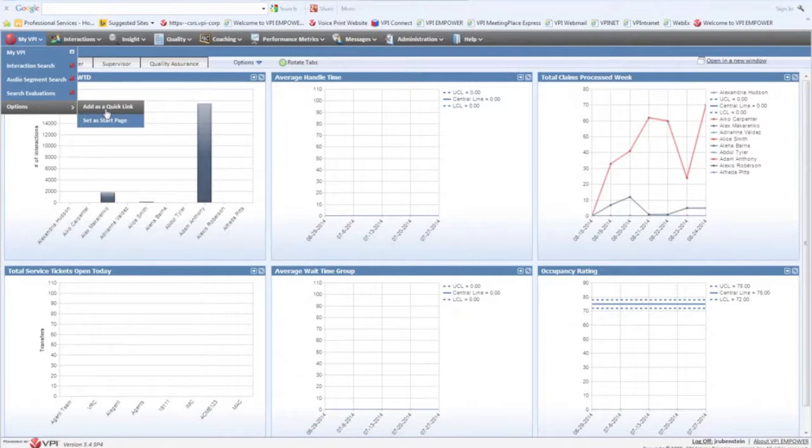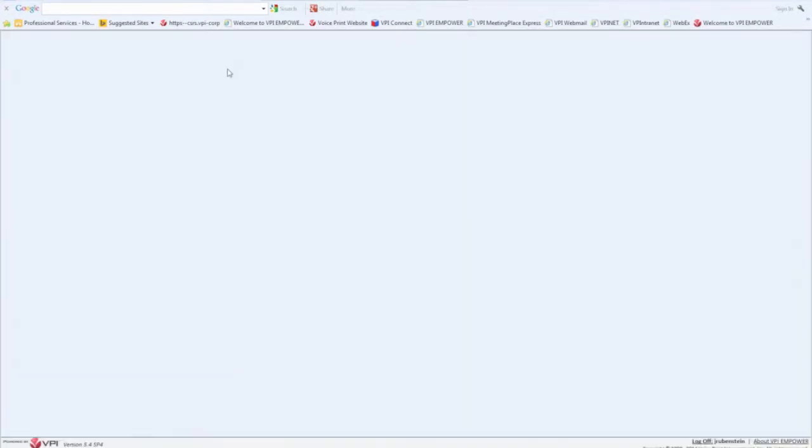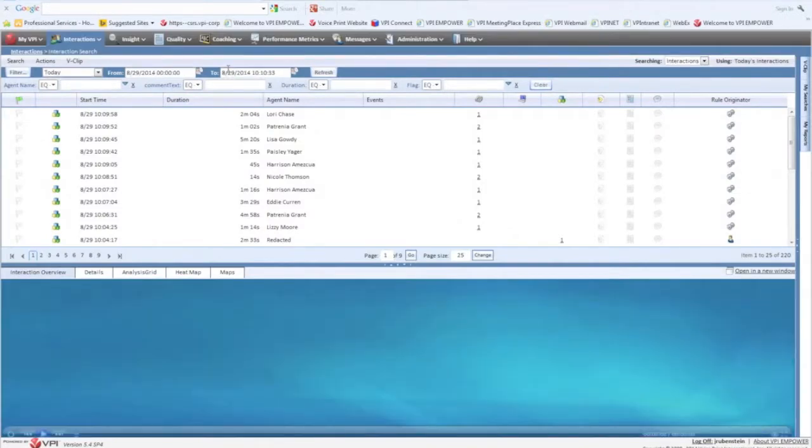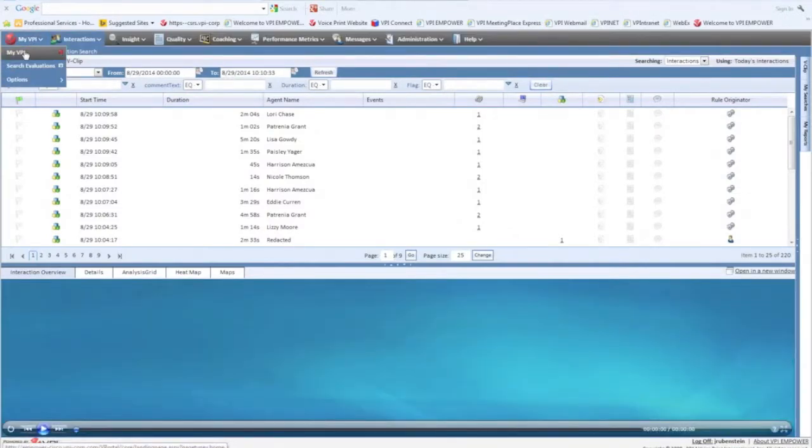So if I realize, I like landing on the search evaluations page, that's great. But I also like to sometimes go over to my interaction search really quickly from here. So I could set a quick link. And now I'm right over here on my interaction search. And I can have as many quick links as I want over here. So how do I add a quick link then?